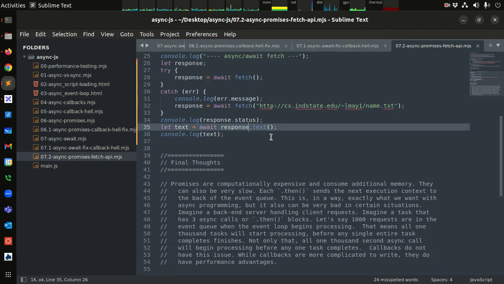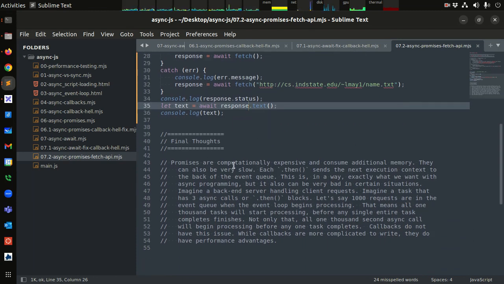All right, final thoughts, and I've mentioned this before, but promises are computationally expensive and consume additional memory. They can also be very slow. Each .then sends the next execution context to the back of the event queue. And I'm going to pull up that diagram again here.